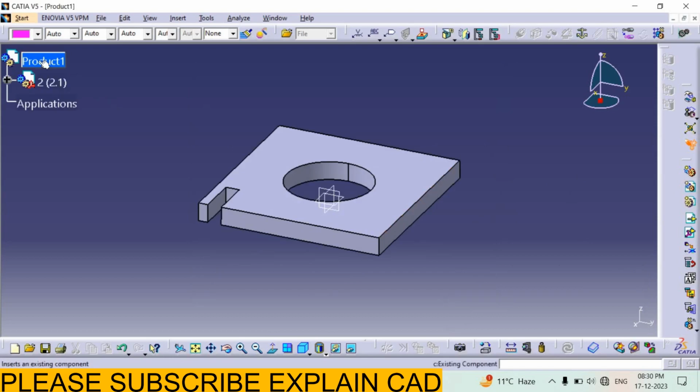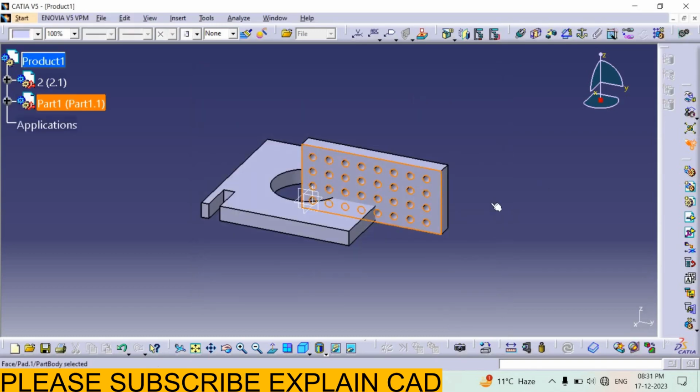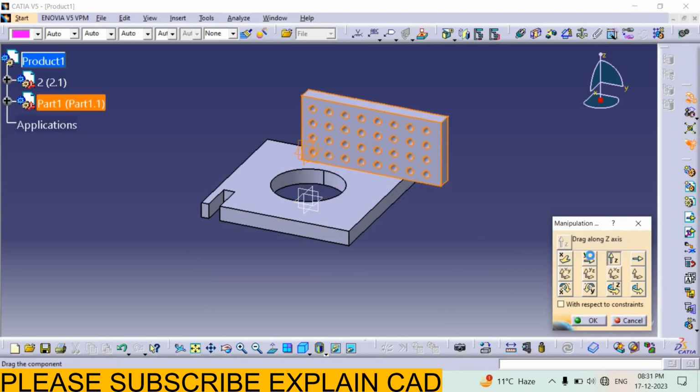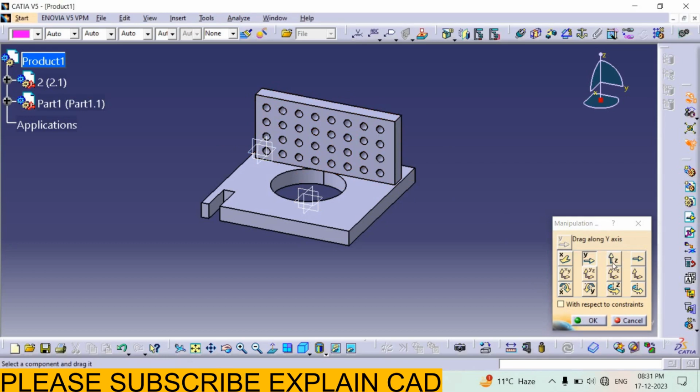again select existing component, I select product 1 and display, part 1, select open, select manipulation and manipulate it upside, select OK.